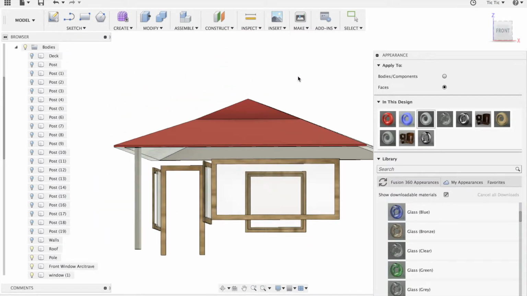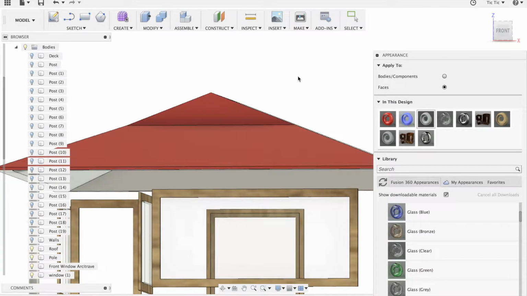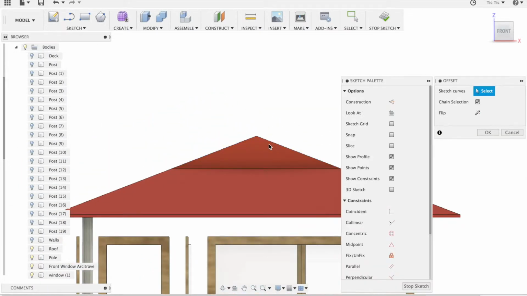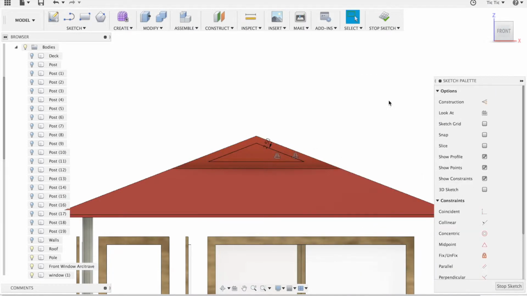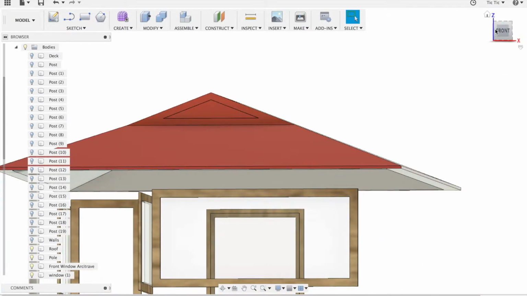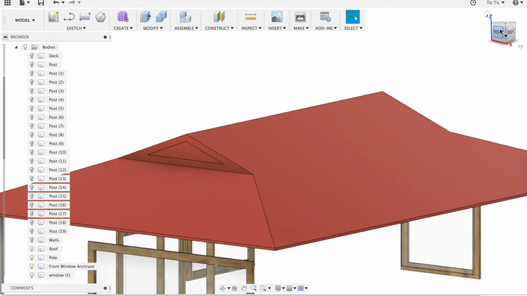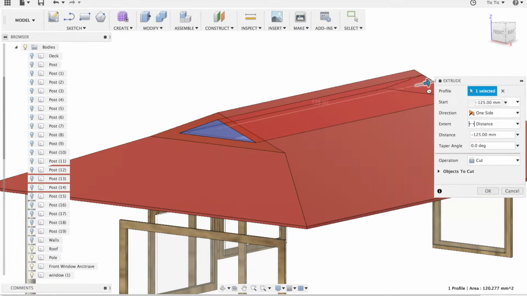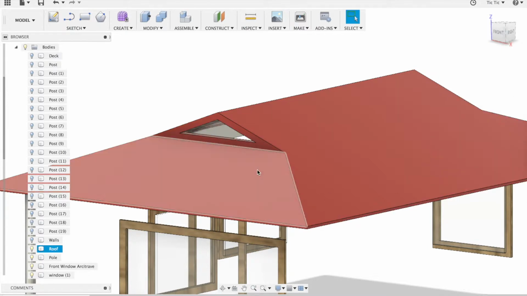Nice touch to do would be to put a window up here. I'm not going to put the glass in at the moment, but we could easily put a window in here by typing in O for offset and clicking on this surface here. I'm going to click on that line there and just drag it in. And we'll drag it into 2.5mm and hit stop sketch. Now that we've got that there, we can basically go and bring that in for a Q and drag that right through there so that it goes through the other side.